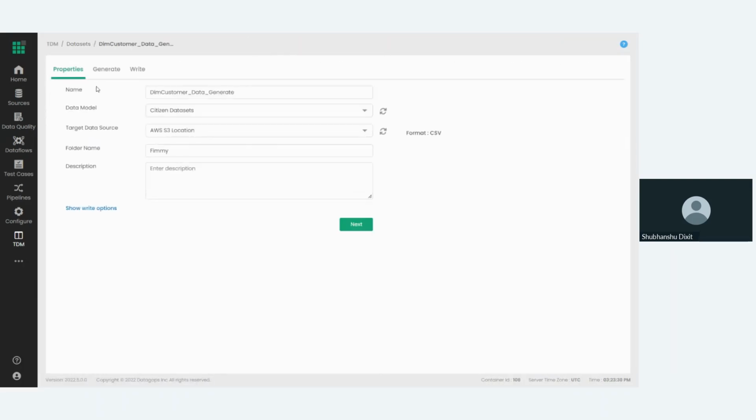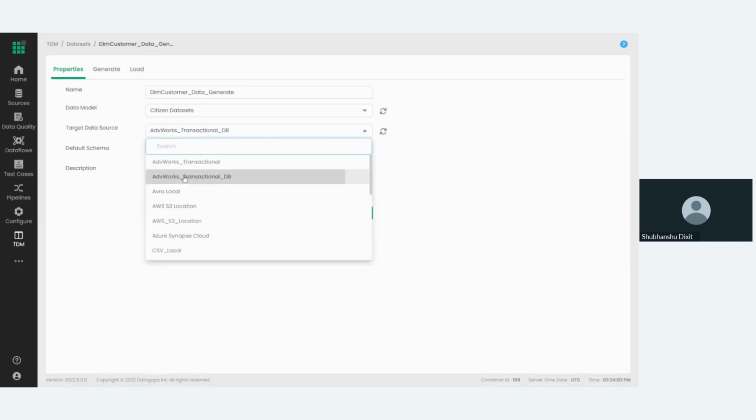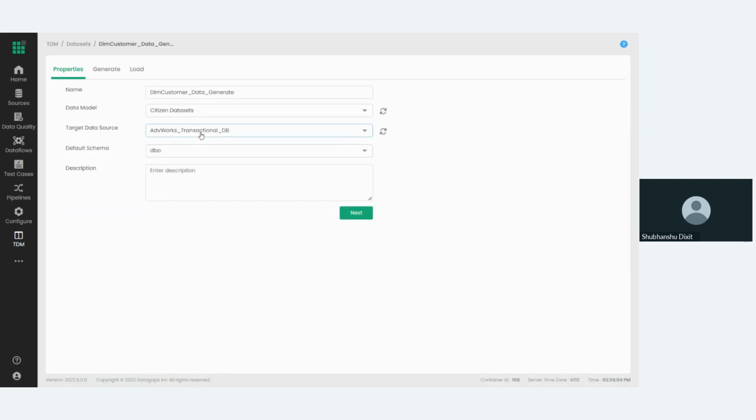So in our data sets, we first define which model this particular data set is going to go through. And most importantly, we define what the target is going to be. This target can be any target defined in your sources, the first window that we saw. This can be a local system, AWS S3, or a DB as well. Here I've just given a folder name into S3, but I can also define this as a corresponding data source, DB, with a default schema.